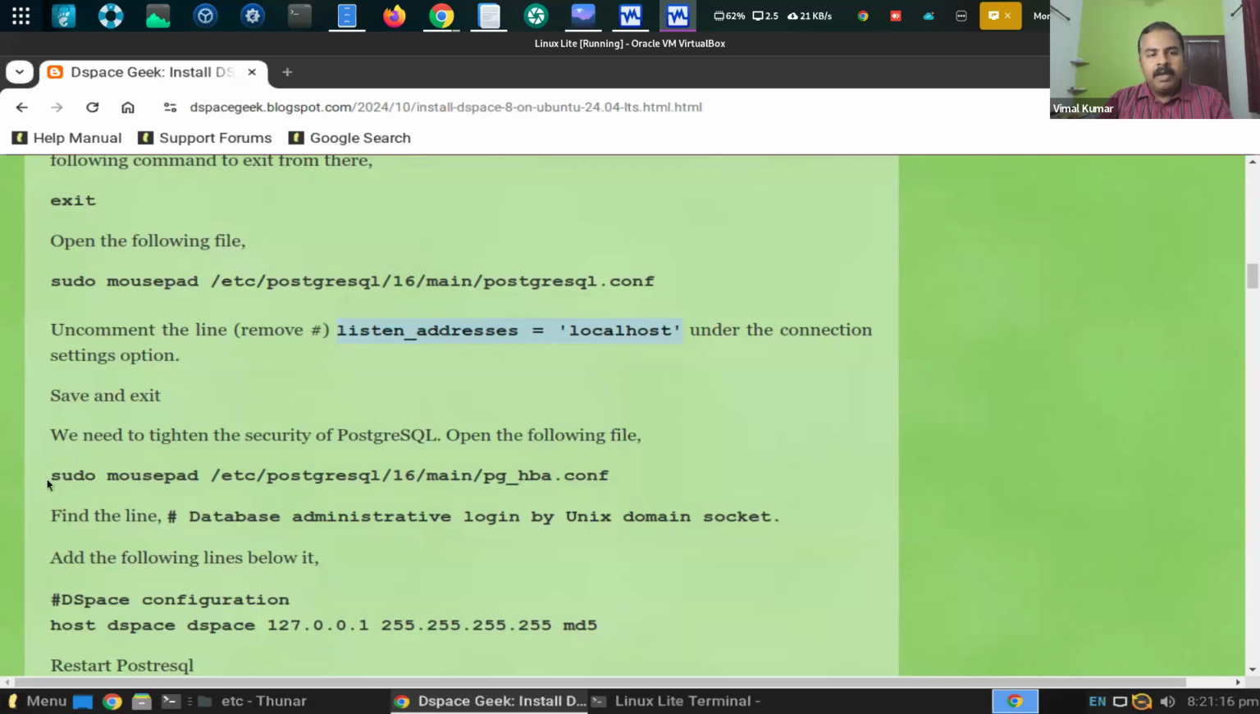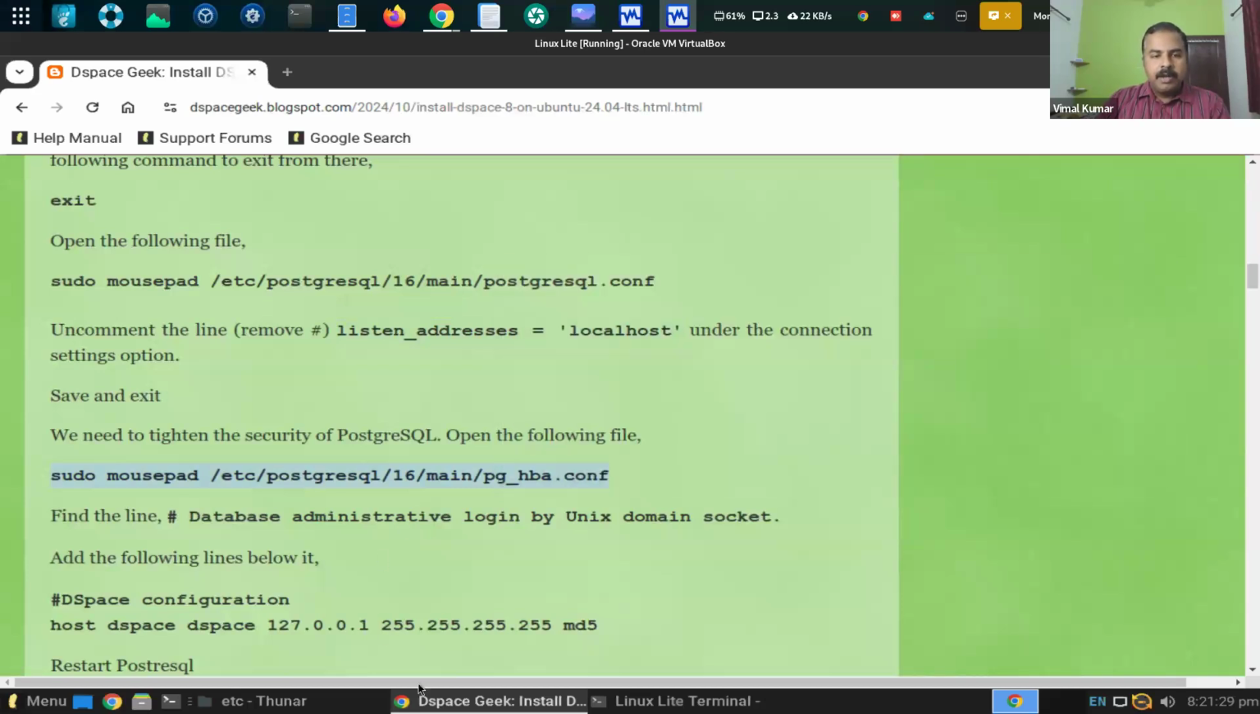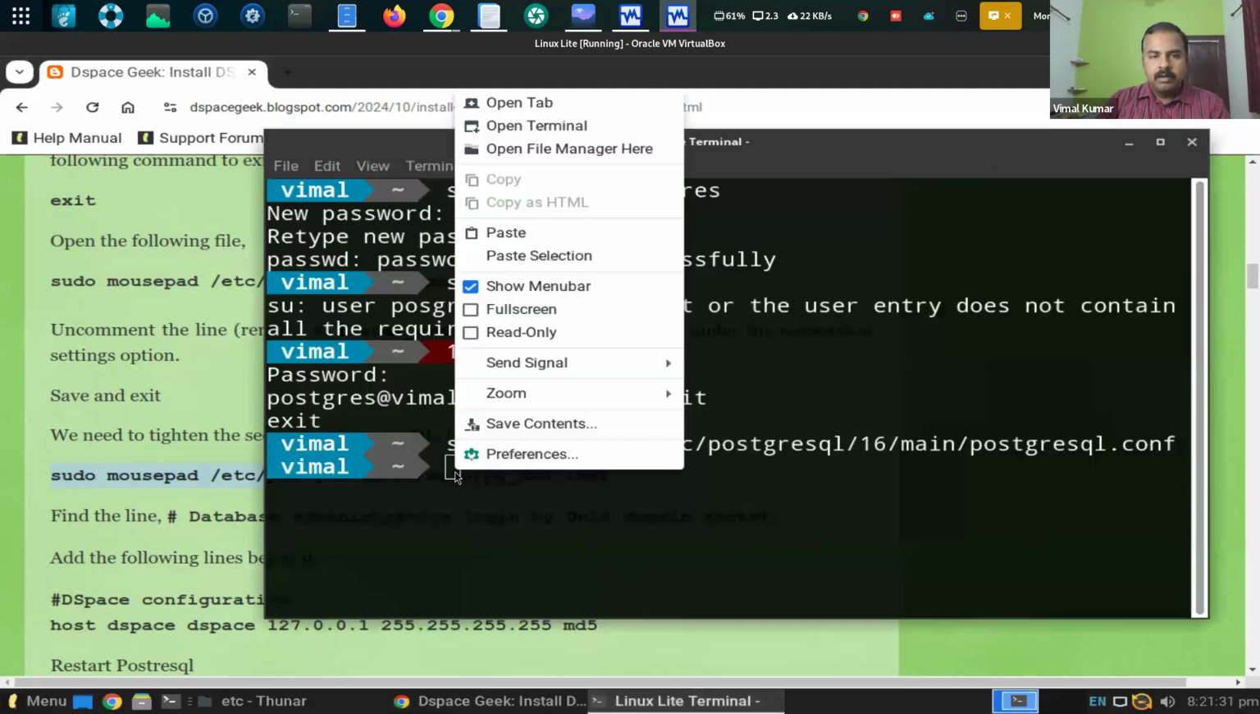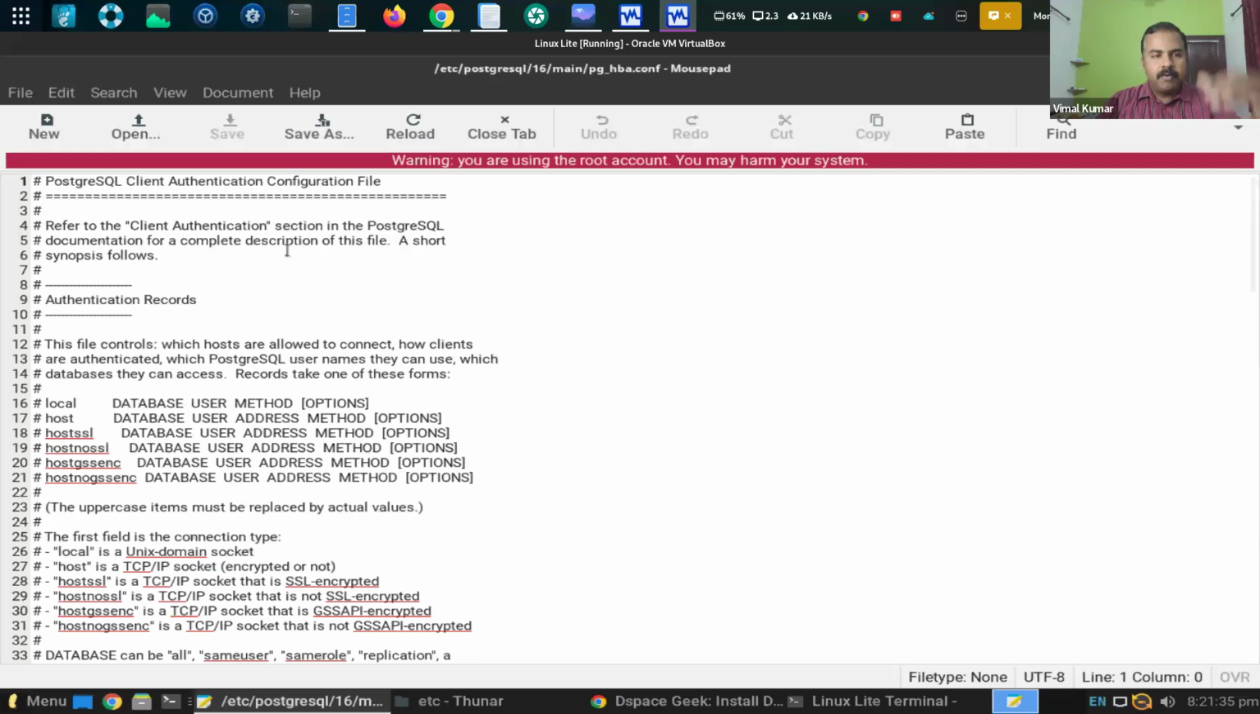Then one more file we have to open. This one, sudo mousepad etc postgresql. The location is lengthy. Just copy it, open the terminal, enter it. File will open.